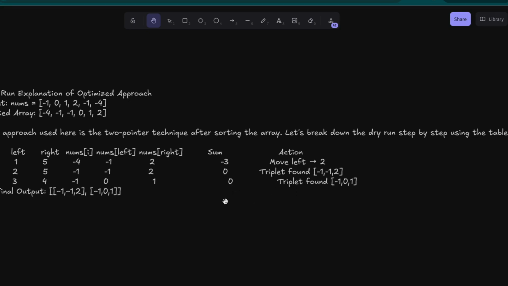Again we will move left to 4, right to 3 and we will stop as left is greater than or equal to right, as mentioned in the input itself. Okay, so the final output, the unique triplets we will get, is basically -1 -1 2 and -1 0 1. So I hope you guys understand this dry run.